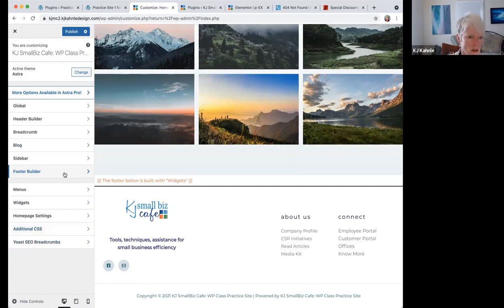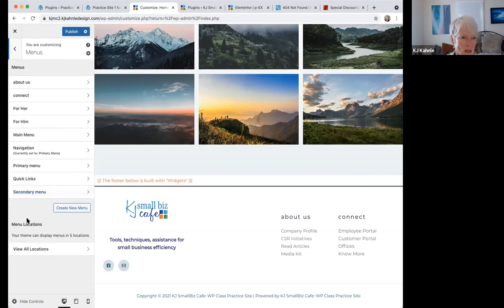Appearance, Customize. So let's take a quick look now at menus and how you actually build a menu, because that's one of the really cool, important things. This template that we set up had a lot of menus in it to start with. It had an About Us and a Connect menu, which are these two that are in this footer. It also had something for her and for him, and a separate main menu.